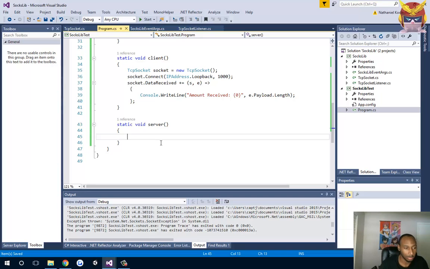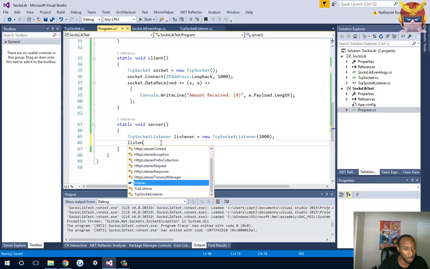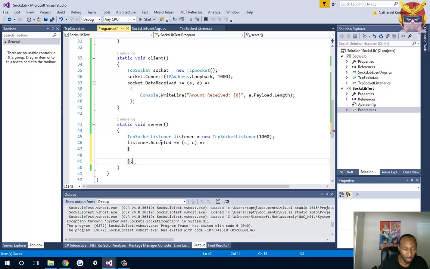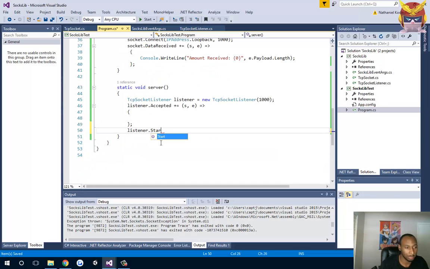And now on the server side, TcpSocket listener. It's better to test the small components as you go along. So if something does screw up, we can go ahead and catch it together. And it's better than building an entire application and then everything is all wonky.